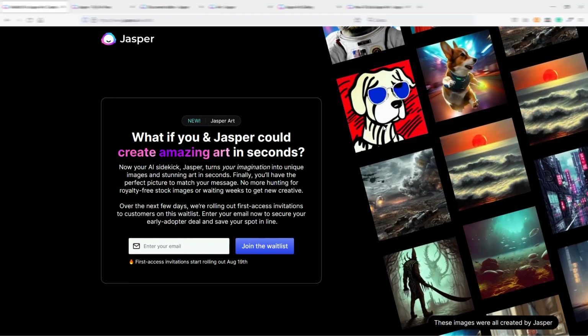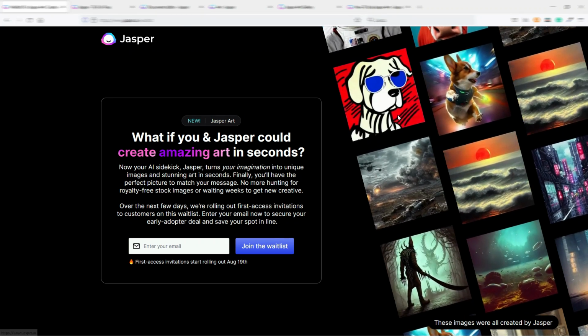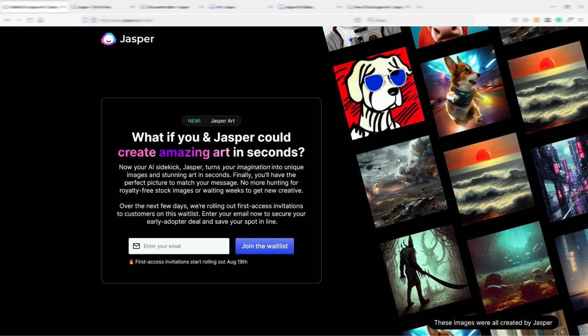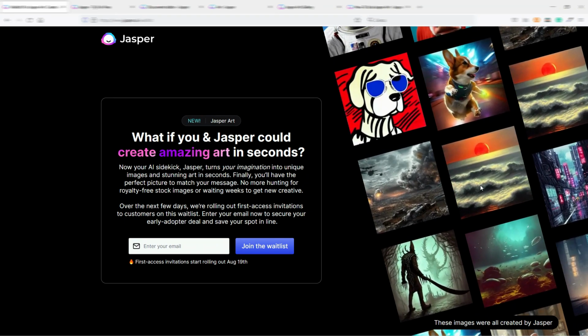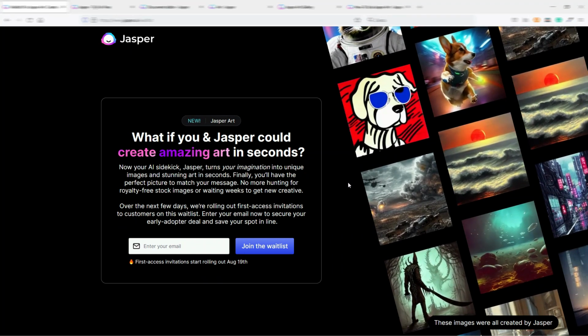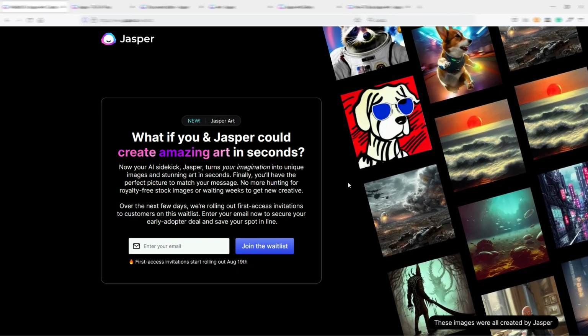Anyway, I'm now in this page. This is the page from Jasper dedicated to art, and as you can see here, you can see some images generated by Jasper Art. Jasper Art is using, I think, the DALL-E 2 algorithm by OpenAI.